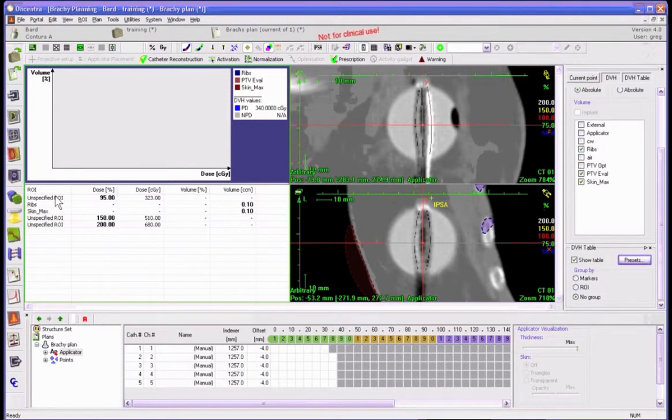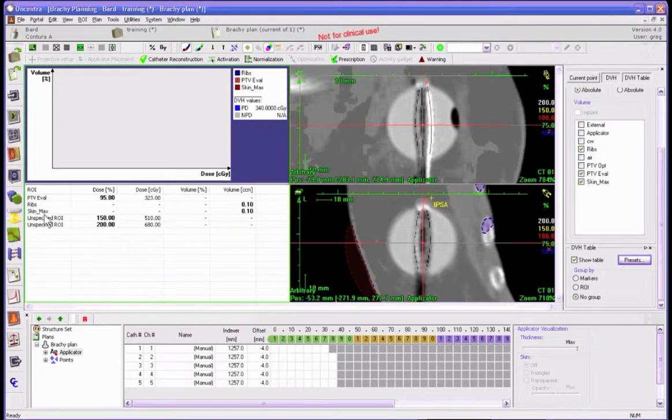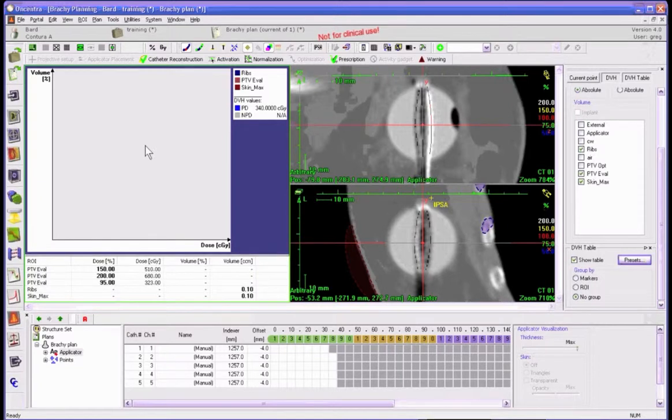The PTV eval is named differently in this one, so I'm going to have to reselect it. And you have to be careful that you always spell these in a consistent way, otherwise you'll have this particular problem. So I've got the V150, the V200, the V95 is our coverage number here, and the ribs and the skin max. So I'm just going to move those down so I get the maximum in here. Okay, so we're ready to go to IPSA.